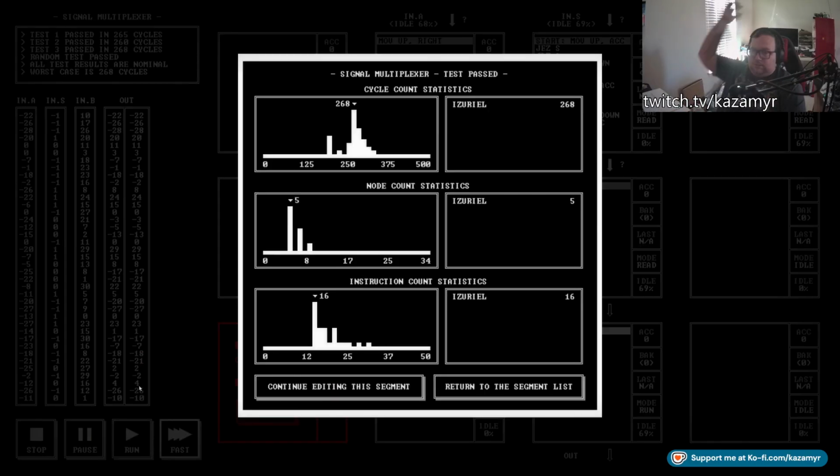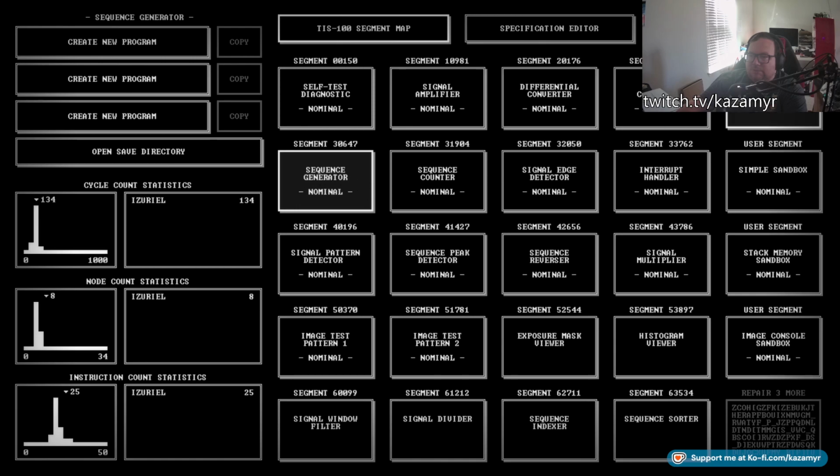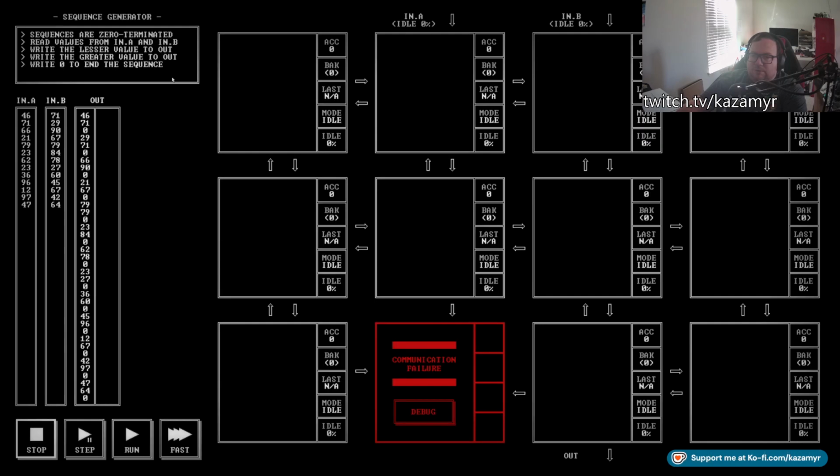We did it. That one, we're good on instruction count. We're good on node count. Cycles are a little high. I think I'm going to be okay with that. Cycles are not the easiest to optimize in some cases. I realize I missed a piece there, but we'll piece these together a little later.